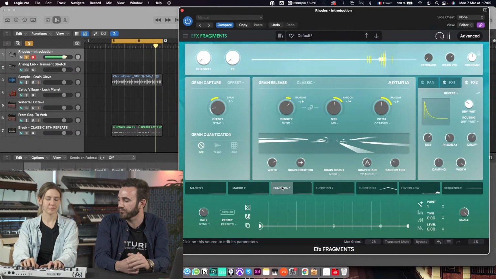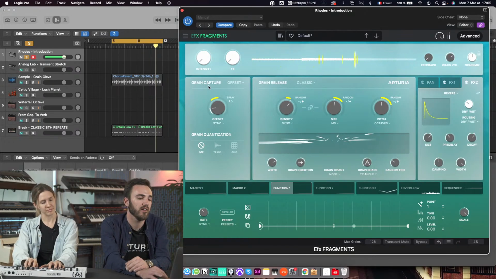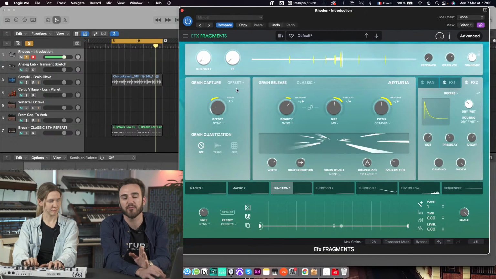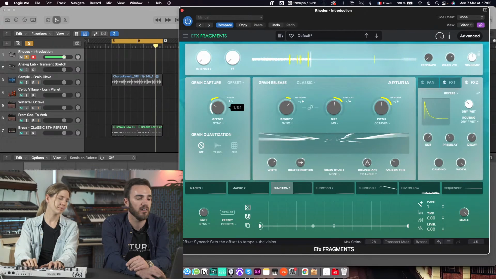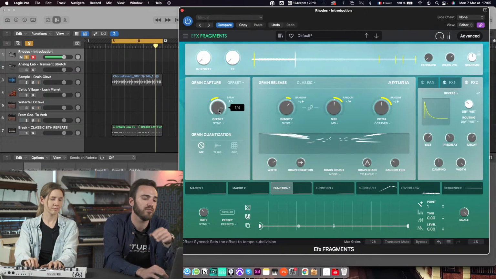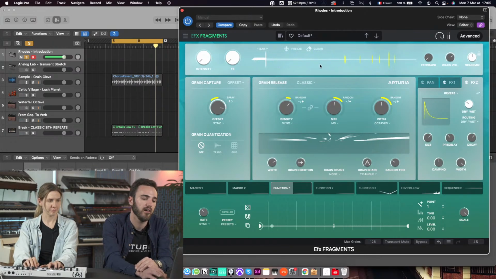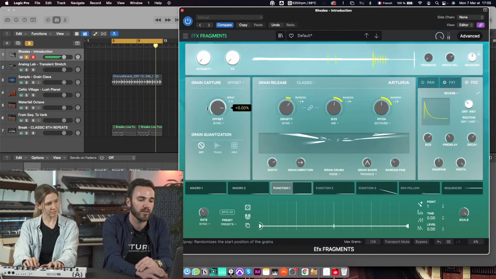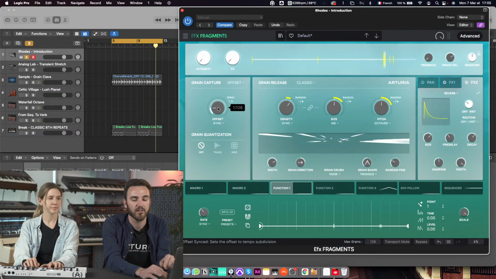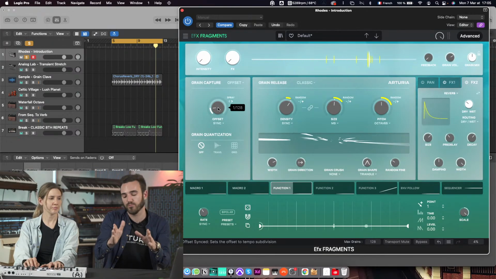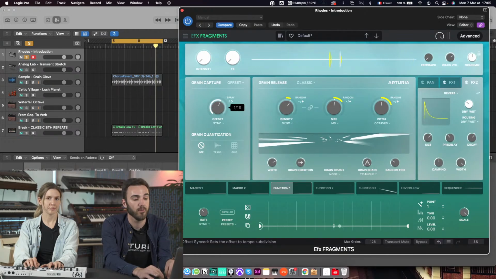So here we are in the offset mode of the grain capture module. The offset knob determines the position of the playhead. The playhead is this big yellow line, and it defines the start position of all the grains. By increasing or decreasing the offset, you can select which part, which is the delay between the white line and the playhead, which is the yellow.